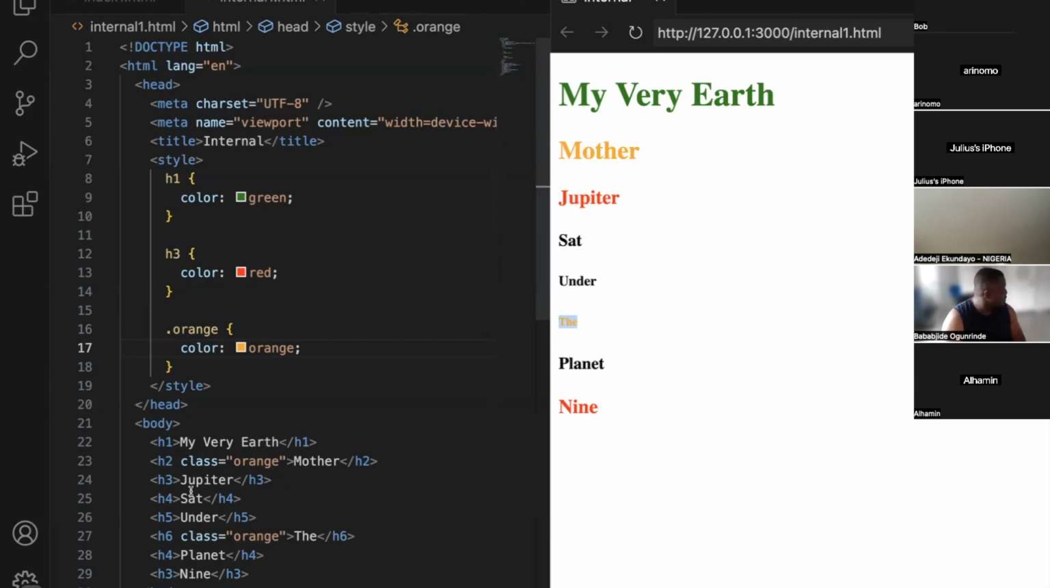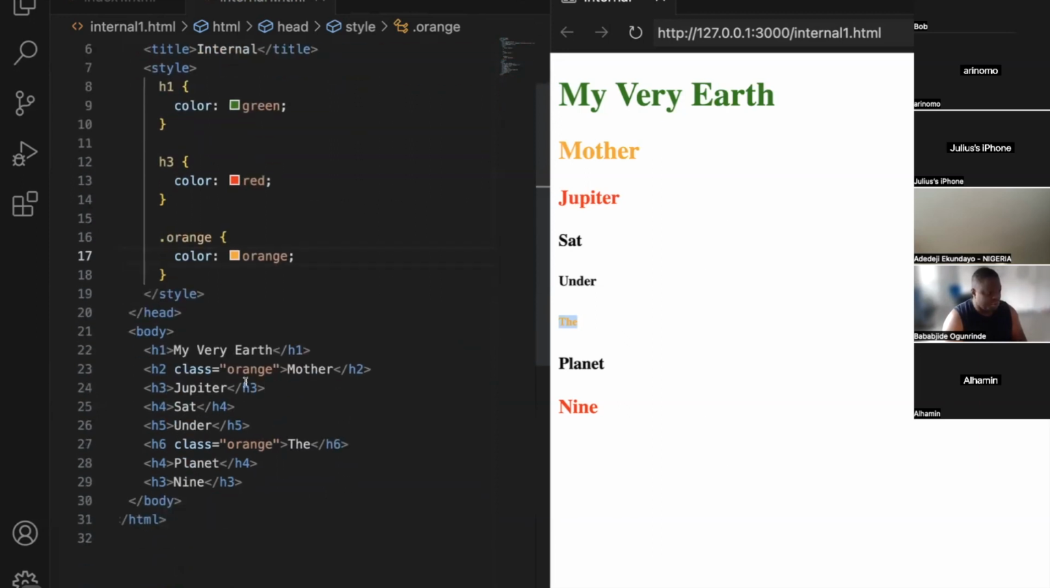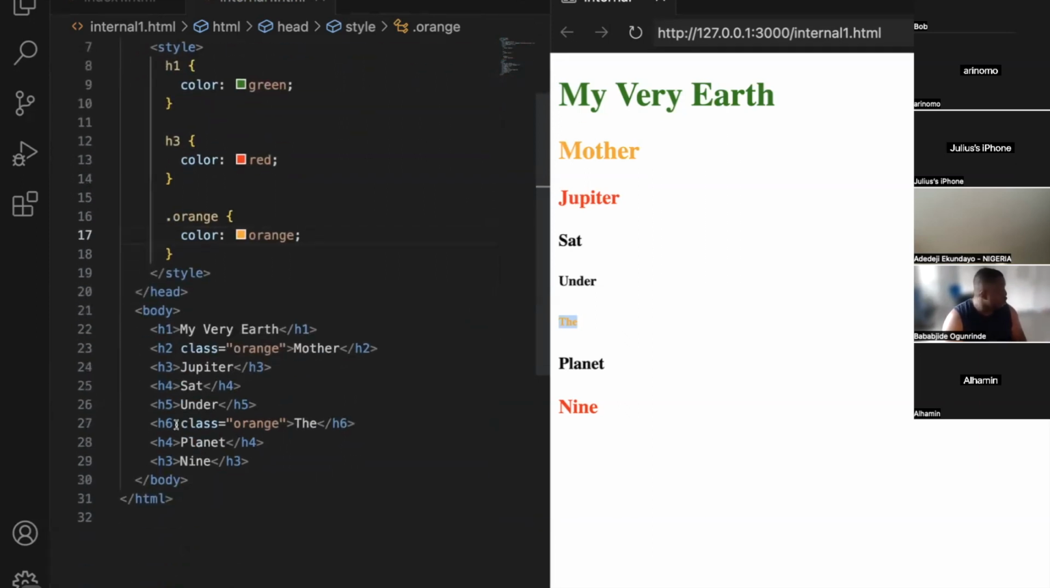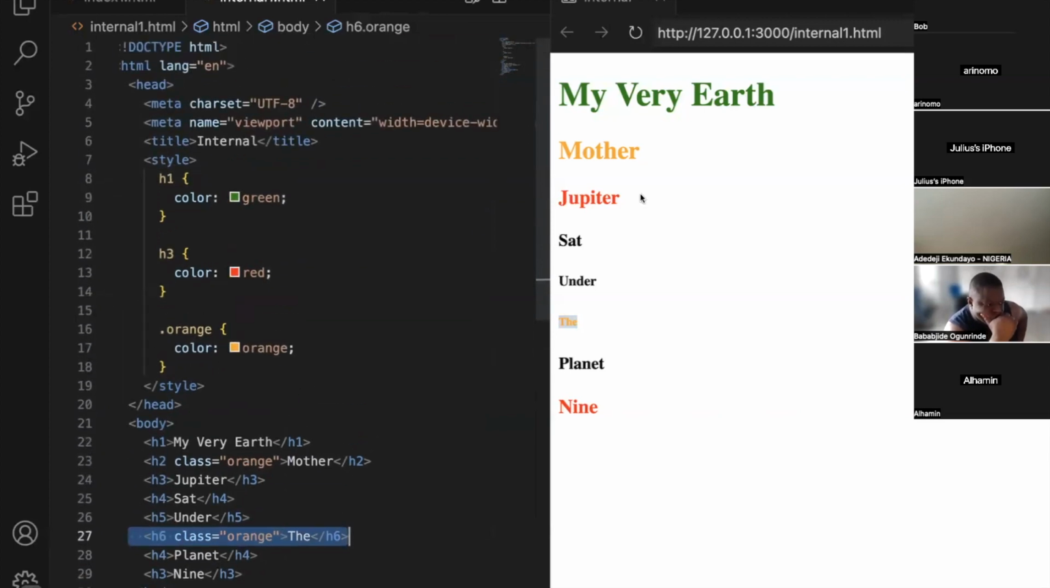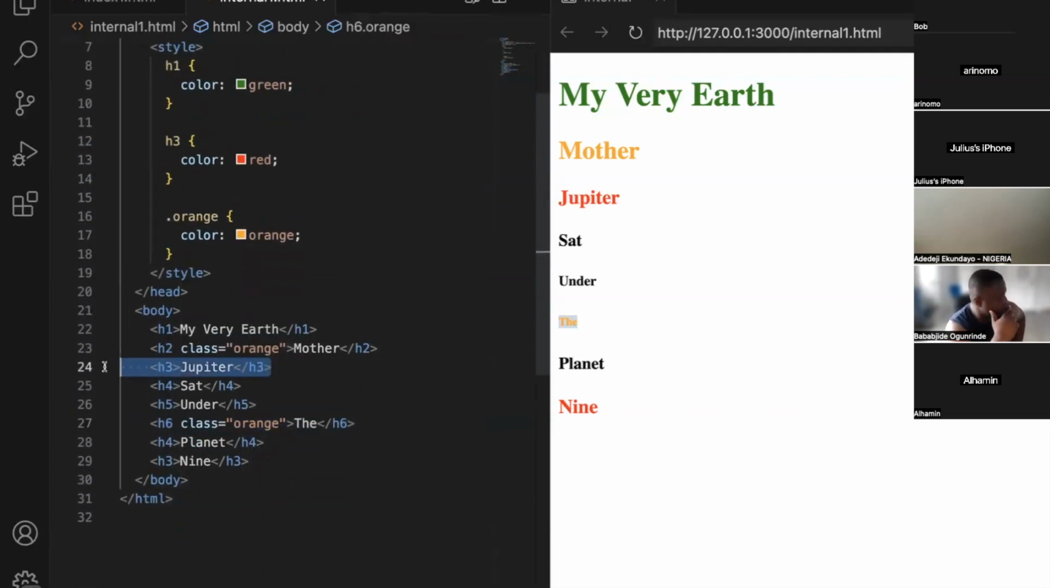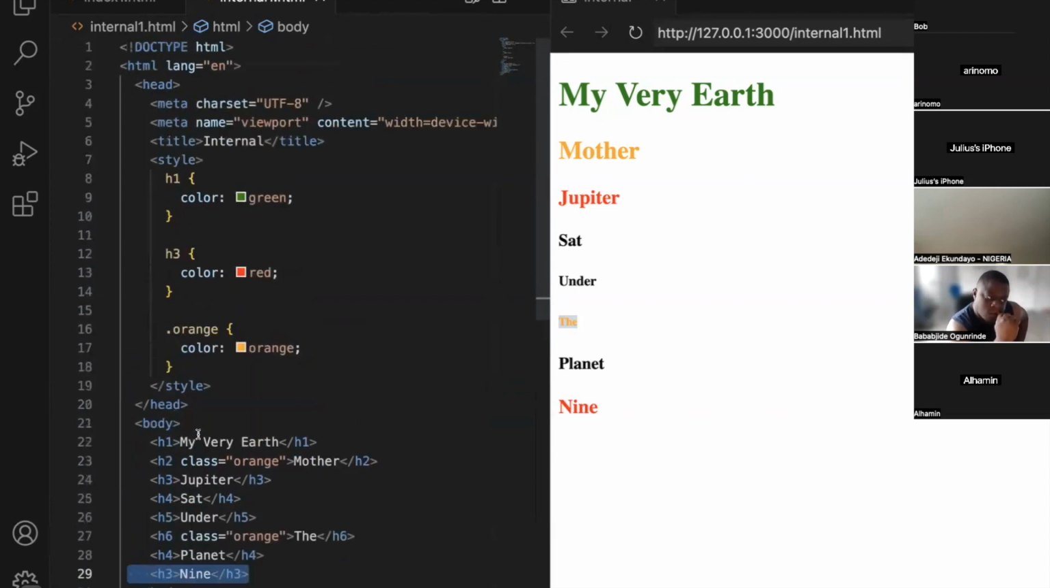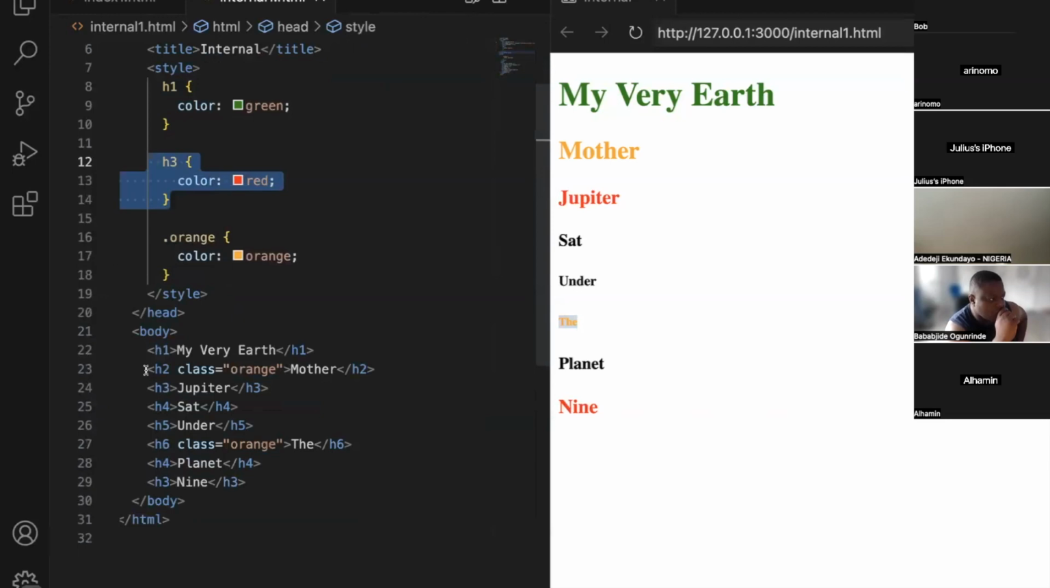If nobody's confused at this point, I will say it again anyways. The reason why we use a class here was because we want to attach the same style to the H2 element and the H6 element. But because they are different elements, unlike when we had the Jupyter, which is an H3, and the 9, which is an H3 as well. Because they are both H3 elements, it was easy for us to target an H3. But this time, we want to target an H2 element and an H6 element. They don't belong to the same group. They are not the same H.